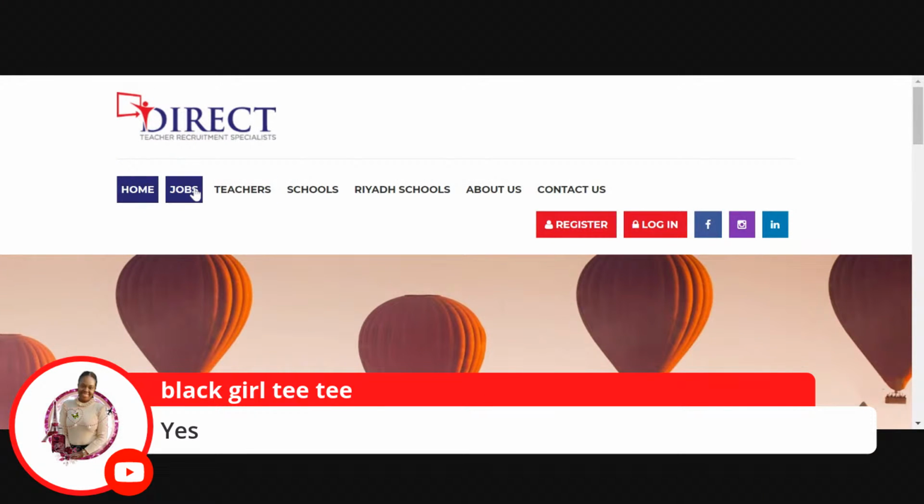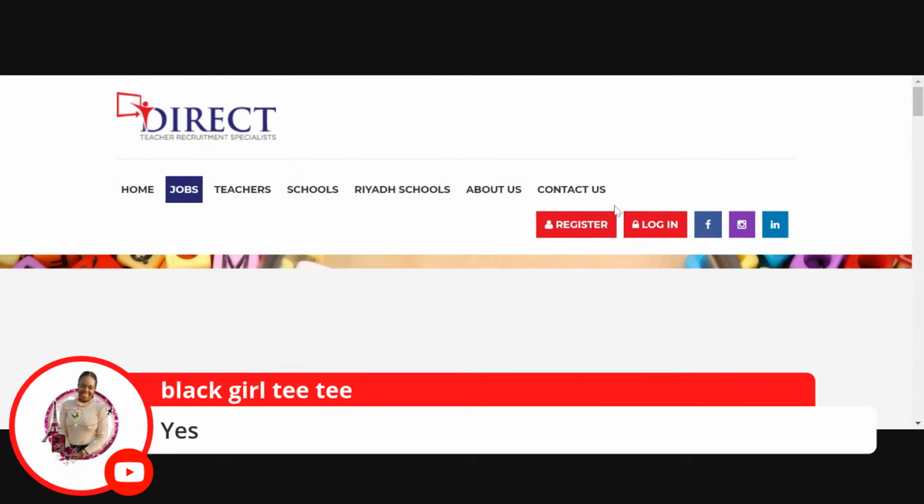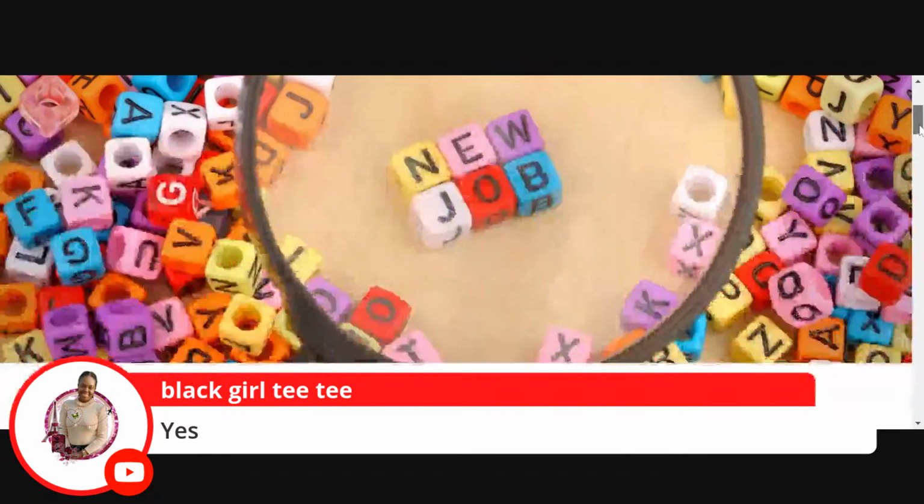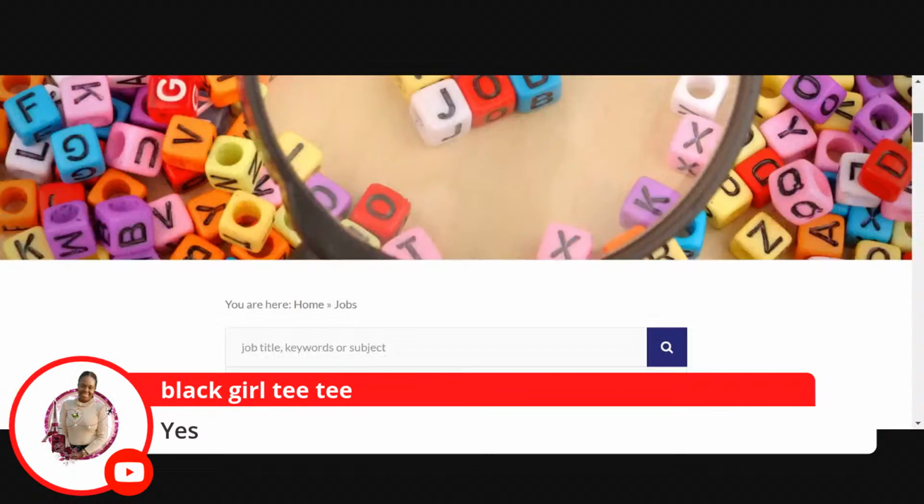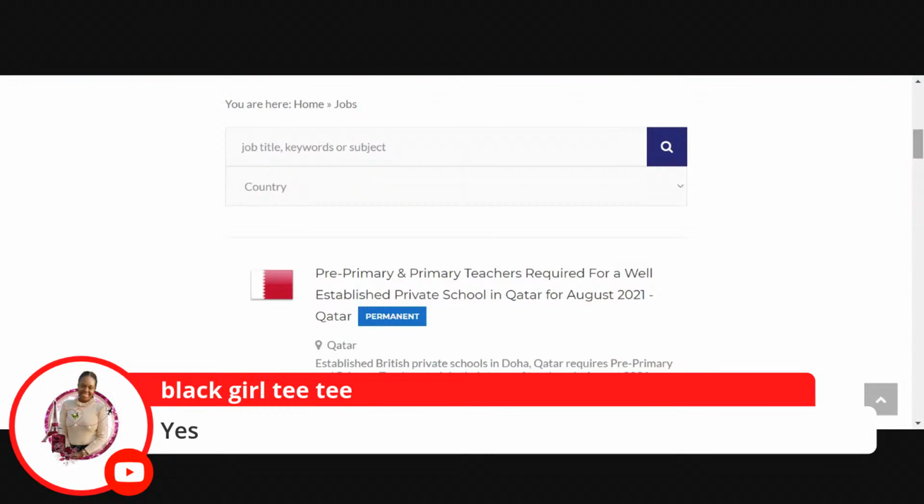Let's just click on jobs and see where that will take us. So I'm doing this stream because persons have been asking me how to go about searching for jobs here in Dubai or Abu Dhabi or any of the Emirates in the United Arab Emirates. So we are looking at direct and I clicked on jobs and you can type in any of the keywords. Let's say teach in Dubai.